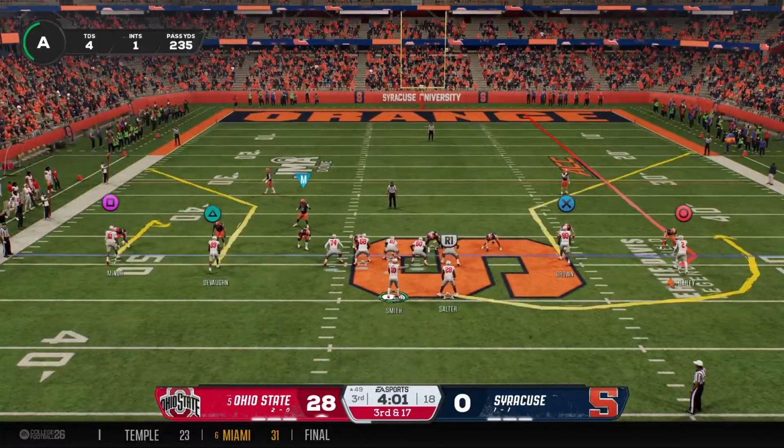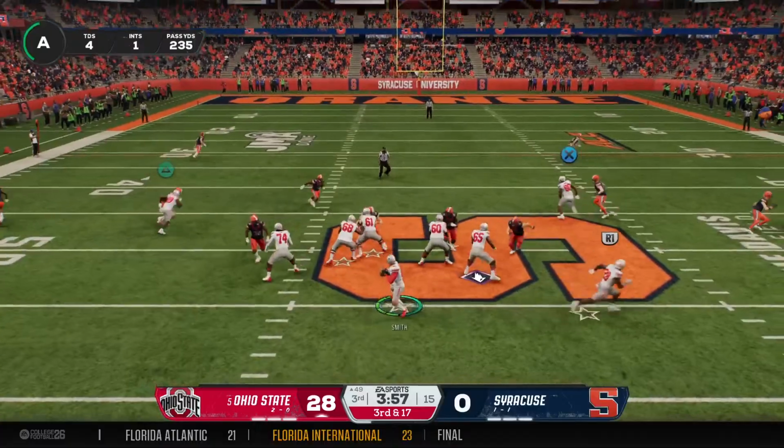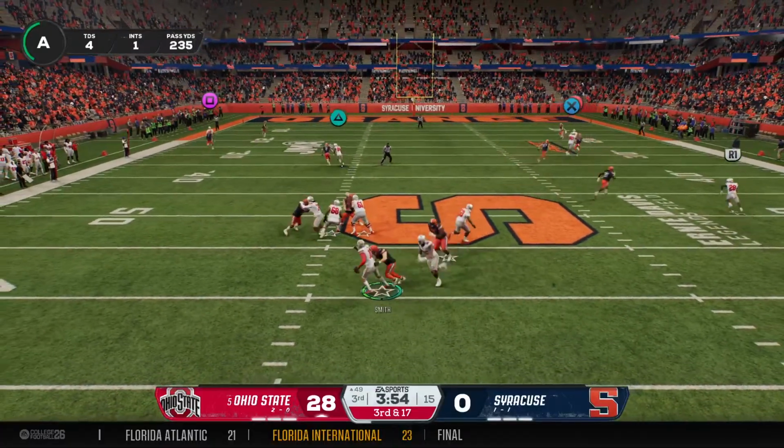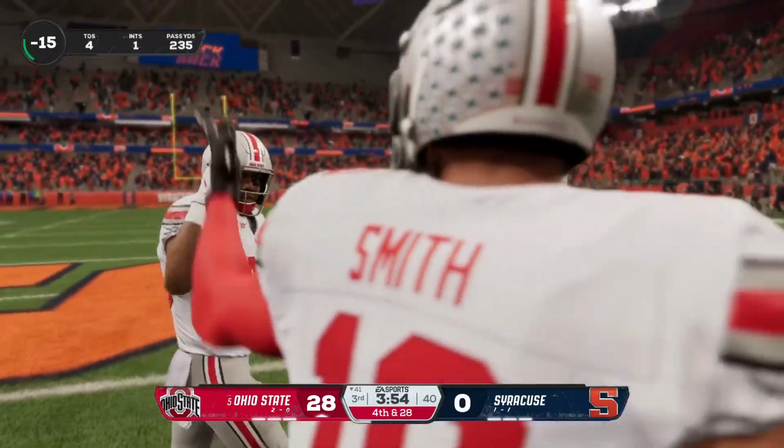Here on 3rd down. He's looking downfield to throw. Quarterback can't pull the trigger, and down he goes at the 41.